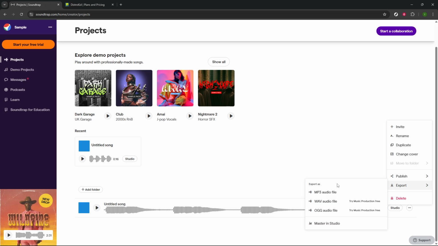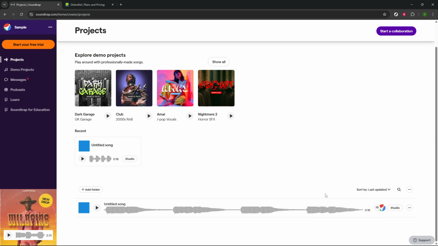When the export options appear, pick MP3 audio file to get a small, share-friendly file. If you plan to distribute the song to streaming services, consider exporting a WAV instead for the highest quality and fewer artifacts. Most distributors prefer WAV. OGG is also available, but it's less common for releases. Select the format that matches your release plan and download the file to a folder you can easily find later, like a dedicated Releases folder.